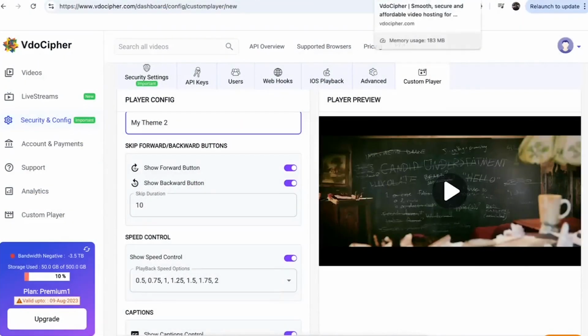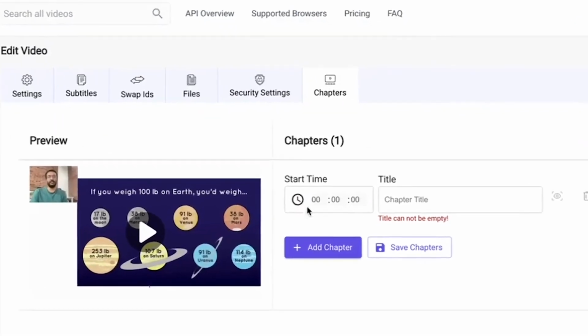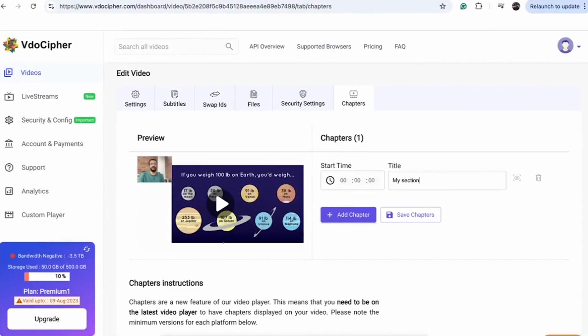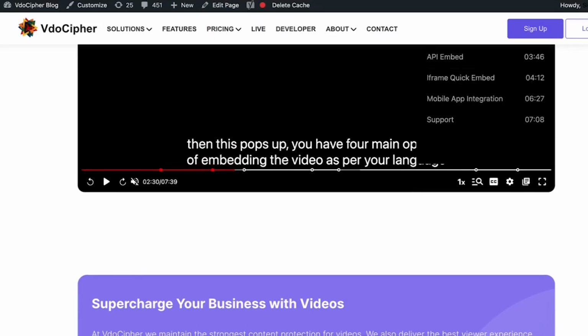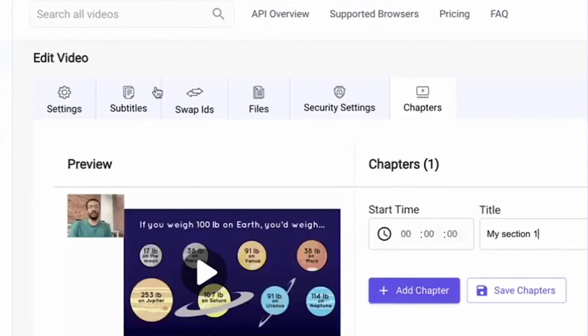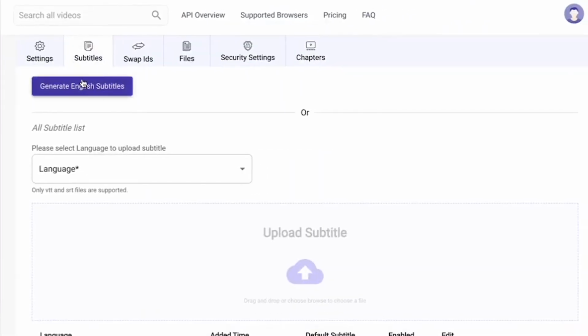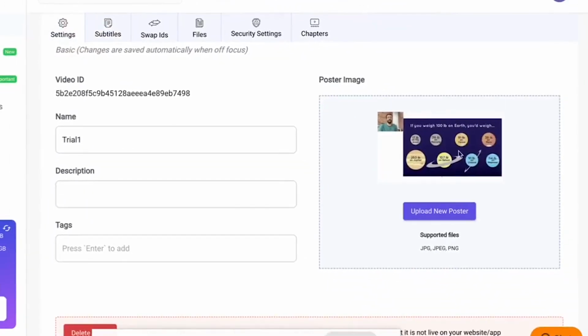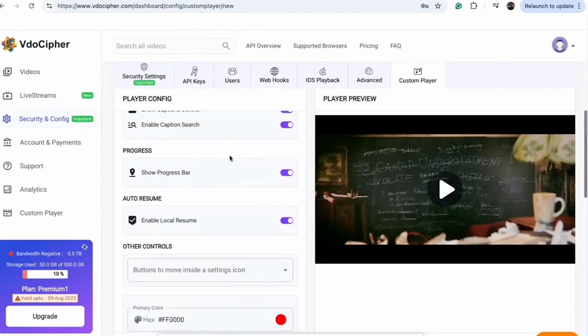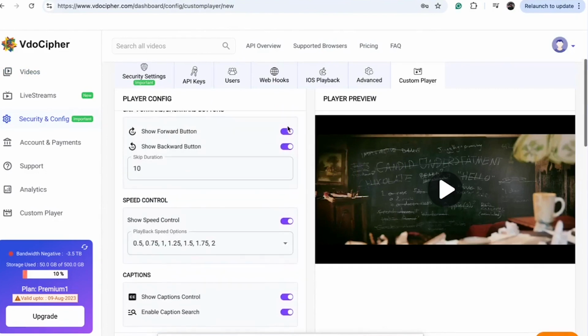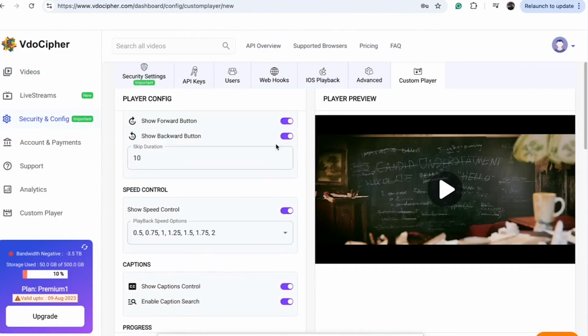Customize the video player as per your brand and business needs. Add chapters. Chapters are visible on player timeline and in settings section. Add multi-language subtitles. Generate AI English subtitles. Change thumbnail. Change color. Add or remove controls. Edit speed change options. Enable Chromecast and much more.